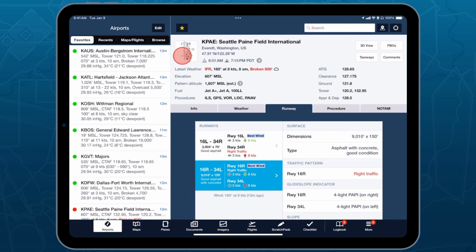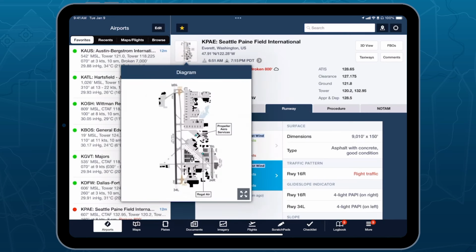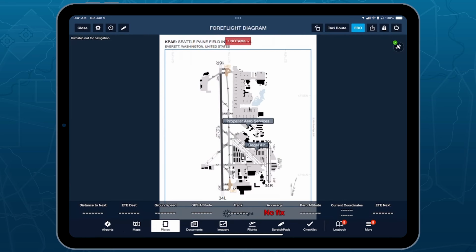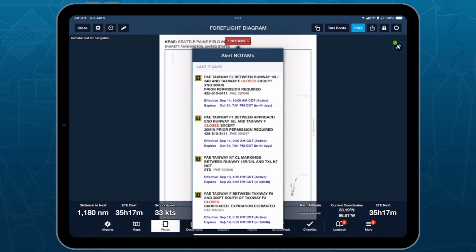And if I click on my map diagram here, and I'm going to take a moment and full screen this so we can take a look at a couple of things here, ForeFlight has now taken me over to the plates view. The first thing I want to point out is up here, I've got another place I can look at my NOTAMs because ForeFlight has called that out up here in this red box. So I could click into that and see a list of my NOTAMs.